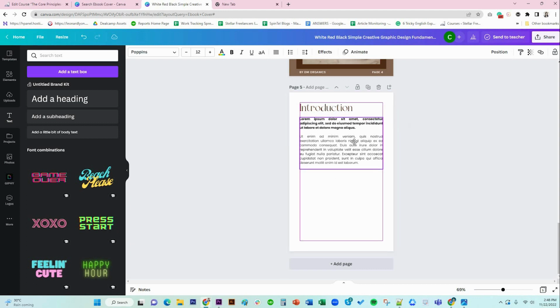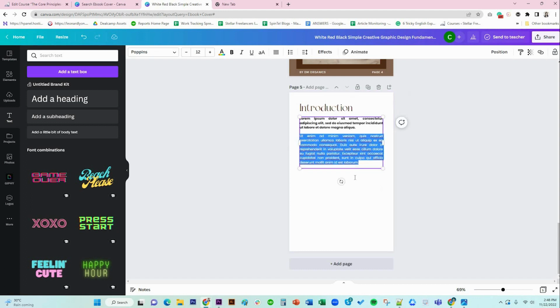Okay, so we will use 12 for the space between the heading and the text, the body text, okay? And then we will copy this again so that it fills up our page here.